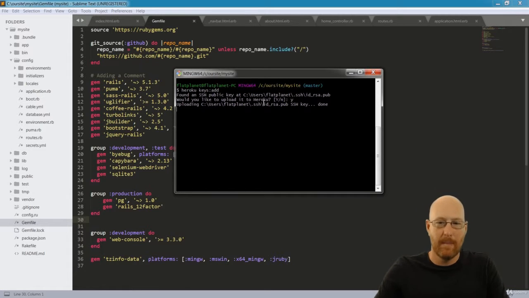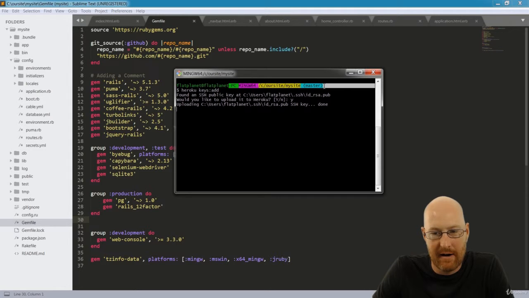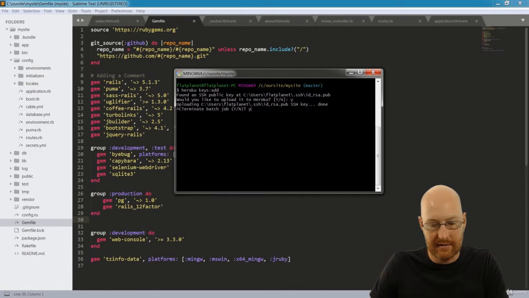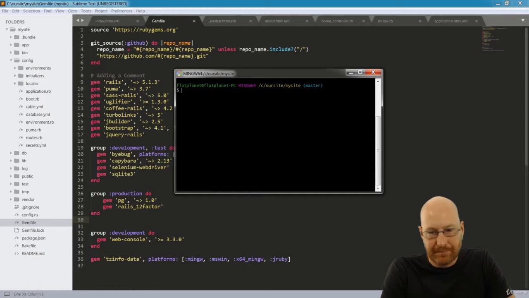And done. So usually when it finishes something, it takes us back to the prompt right here so that we can add our next command. But sometimes when dealing with Heroku, I've noticed it just sort of hangs like this. So I'm just going to hit Control-C. It says, would you like to terminate? Yes, I would. And that's fine too.